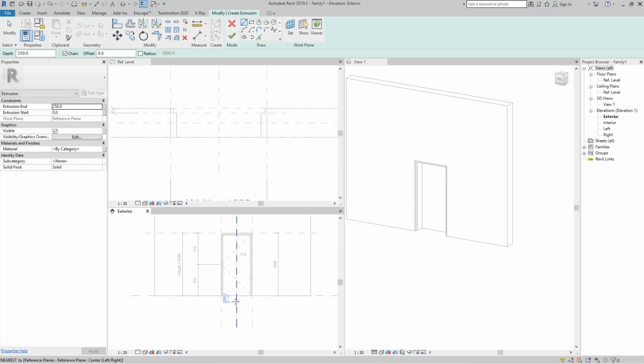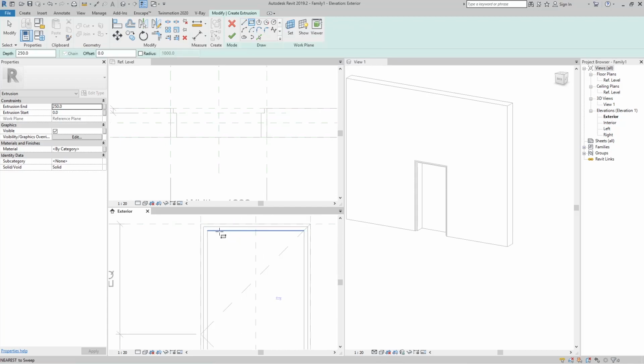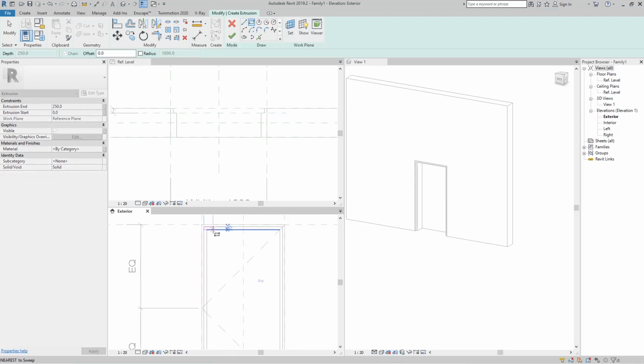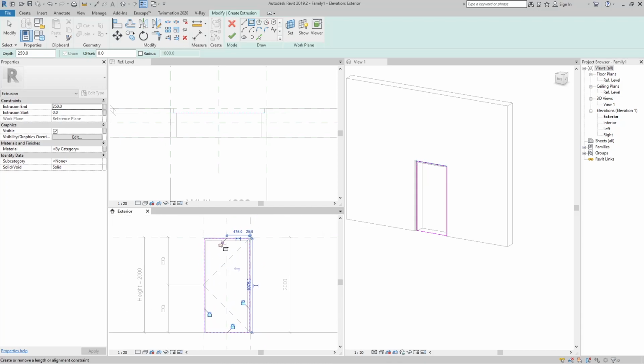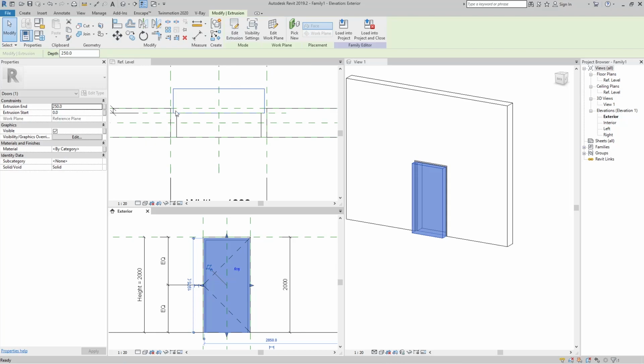Now we can sketch that here. Go to this rectangle and then create from here to here and lock all of that. Now you can see here we have the extrusion end. We just click finish and we have the extrusion of 250.